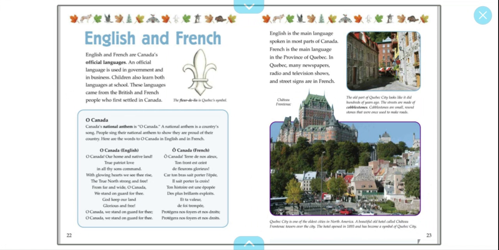Okay, English and French are Canada's official languages. An official language is used in government and in businesses. Children also learn both languages at school. Yes, I learned French, and I learned French only because everyone in my school knows English. These languages came from British and French people who first settled in Canada.